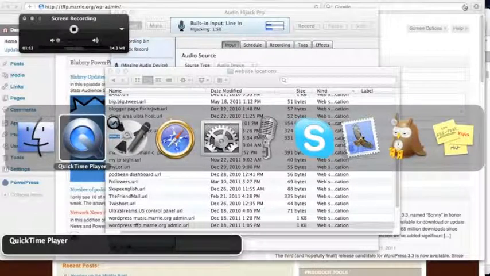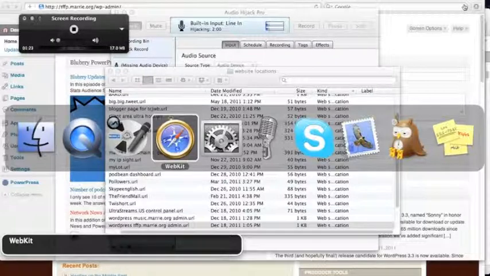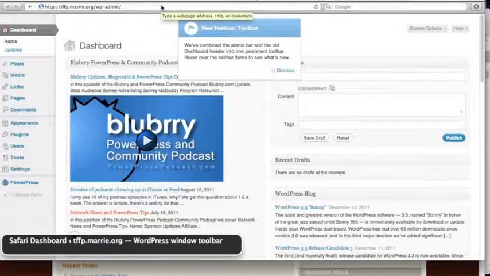So I have two websites open. I have Our Media, which is going to be the site where I upload my media. Audio Hijack Pro. WebKit. Safari. Dashboard. And what you hear in the background is VoiceOver. I will be slowing it down in a minute. And then I have my admin control panel where PowerPress is. I'm using WordPress 3.3. So those of you who are still on WordPress 2 or WordPress 3.2, just be aware of that. So let's get started.